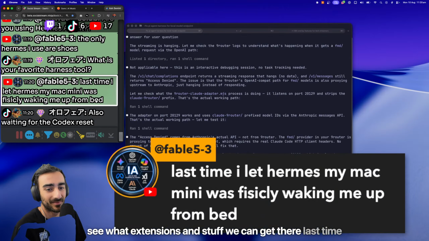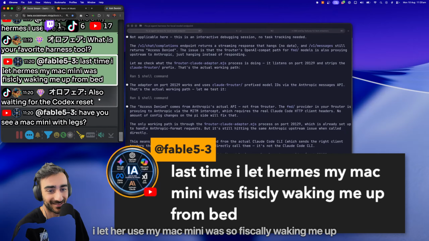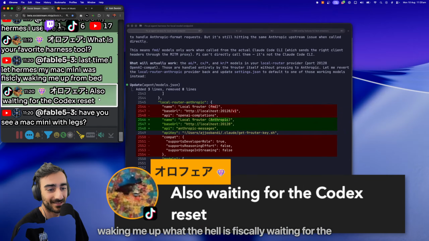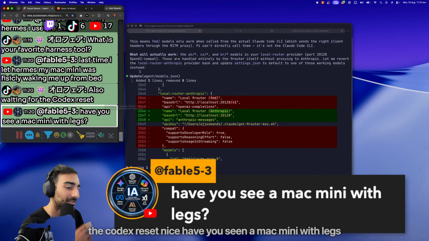Last time I let Hermes, my Mac Mini was so fiscally waking me up. What the hell is fiscally? Waiting for the Codex reset. Nice. Have you seen a Mac Mini with legs? I don't think I have.